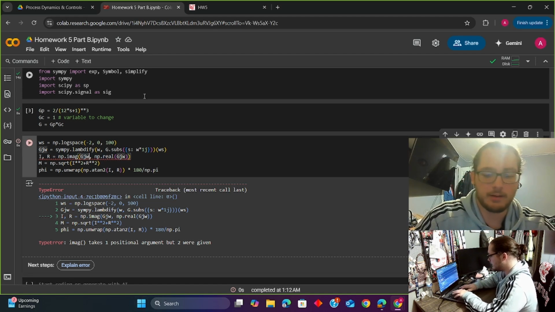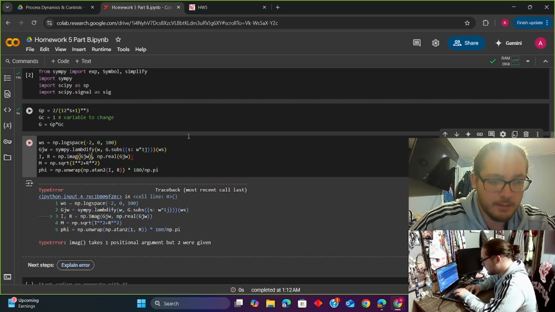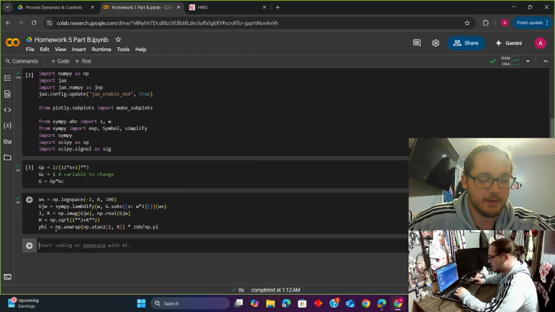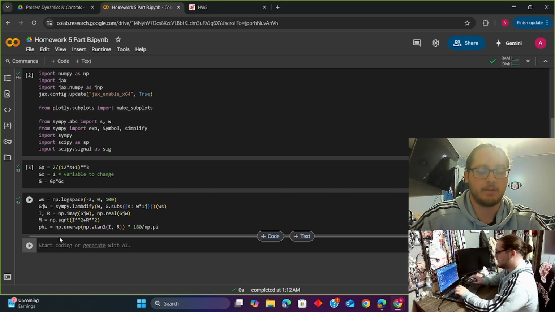Looks like I forgot a parenthesis. Get rid of that one. Shift Enter. Alright, so now that we have that in, we now want to go ahead and plot our Bode plot.